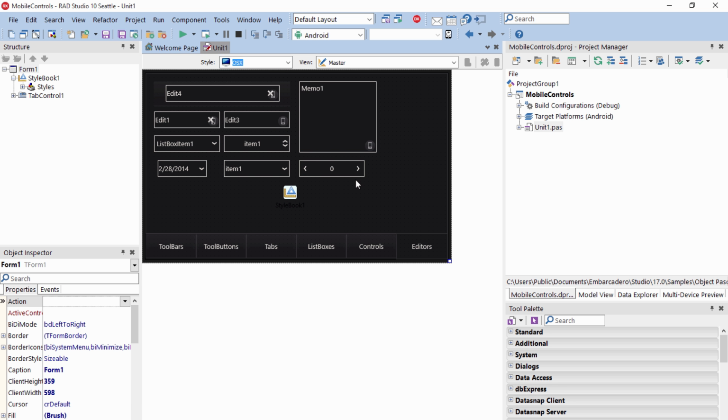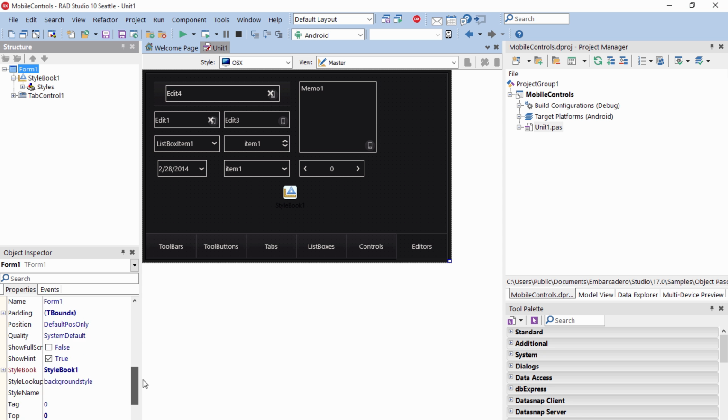So from the master view, you can now have styles for each platform. If your form does not have a style book component on it, you would drop a style book component onto the form. And then on the form, you need to set the style book property to the style book that you just added onto the form.